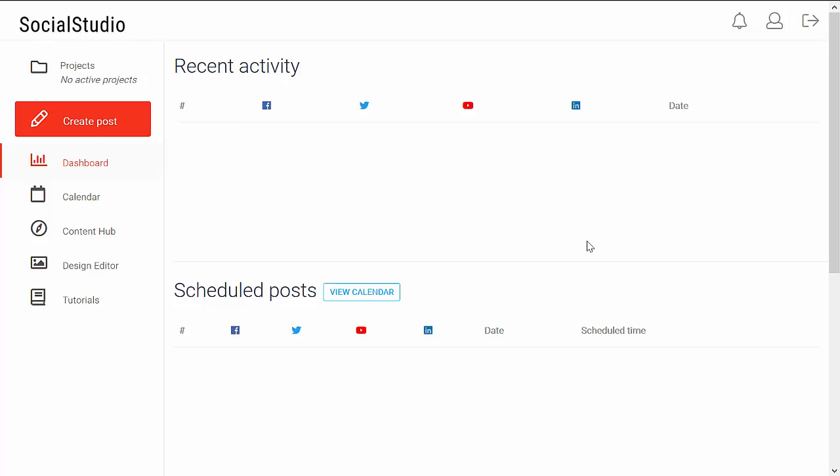Hey guys, Nicole here from Backers Bonus, and today we are going to take a look at this product called Social Studio. Now, this is a social media management tool that will allow you to automate postings between four major networks, which is Facebook, Twitter, YouTube, and LinkedIn.